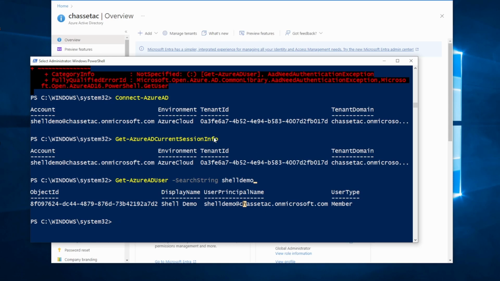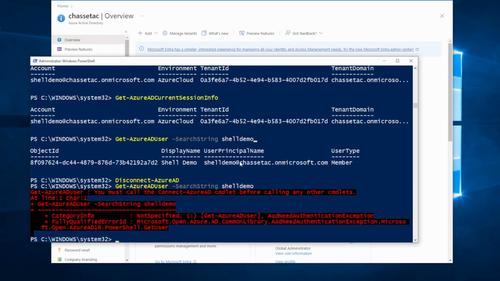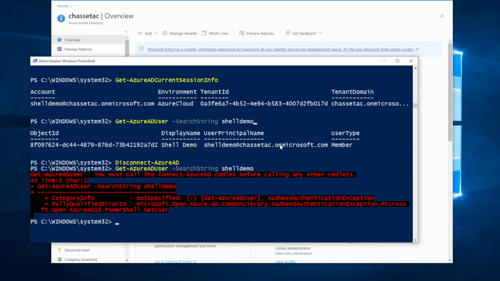All right, so that gets me connected in. And then when I'm done, I could do the opposite of Connect-AzureAD, where I could do Disconnect-AzureAD. All right, so that now removes my connection info from this PowerShell session. So if I try and do that get command again, you'll see it doesn't work. Okay, so that is connecting to Azure AD.